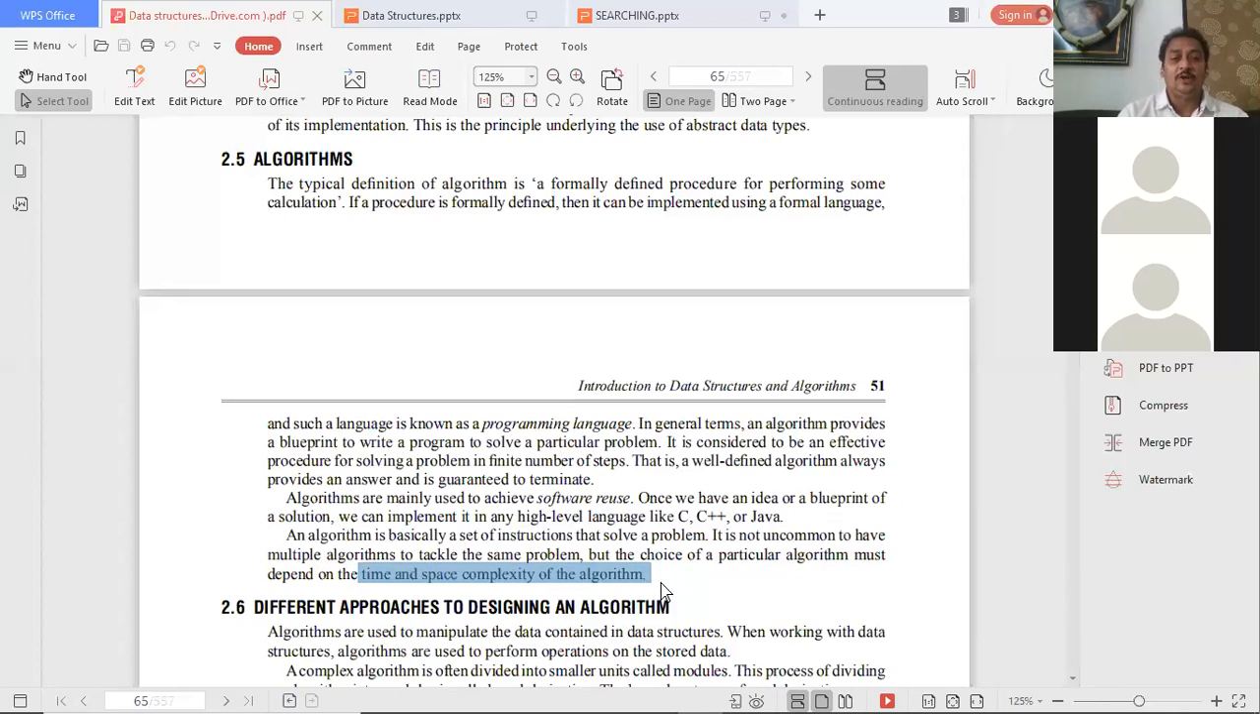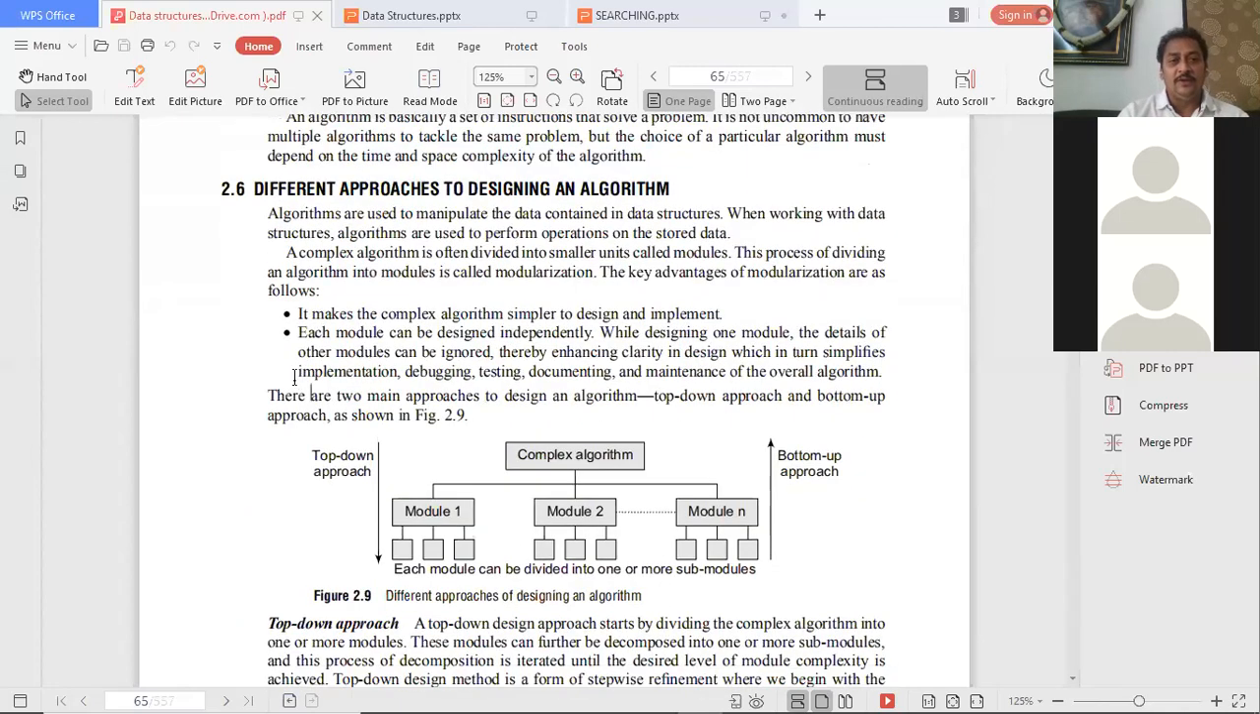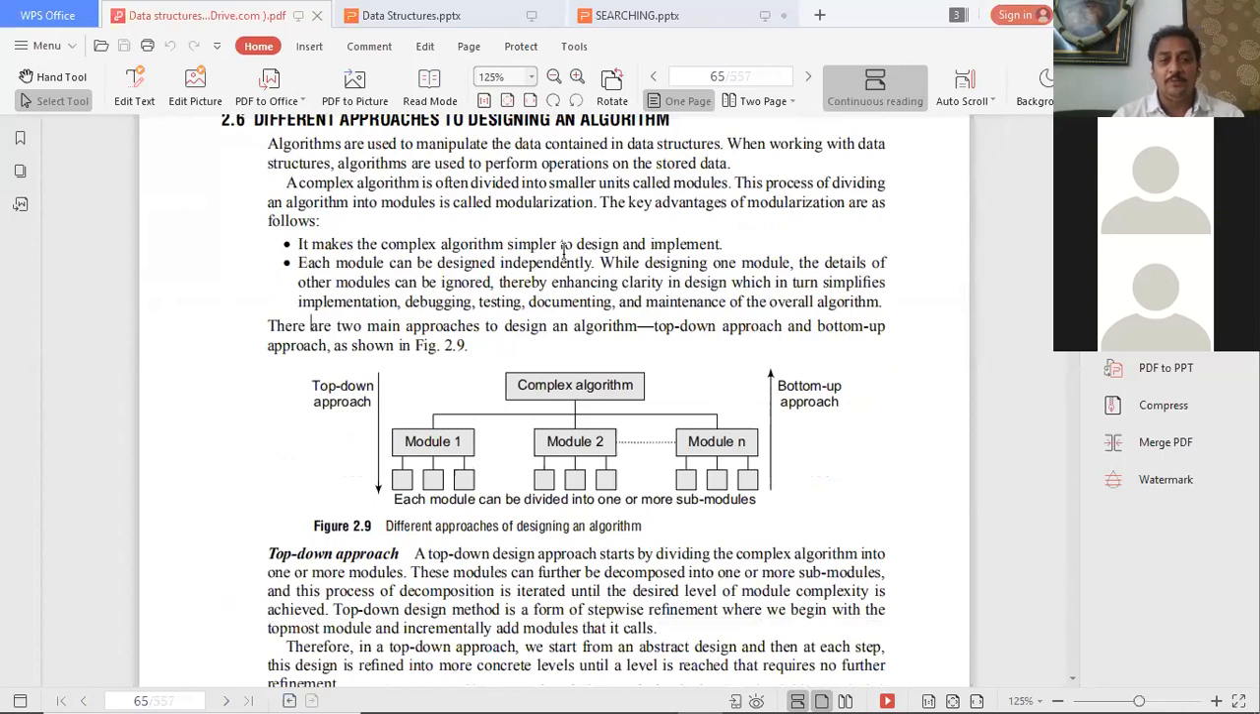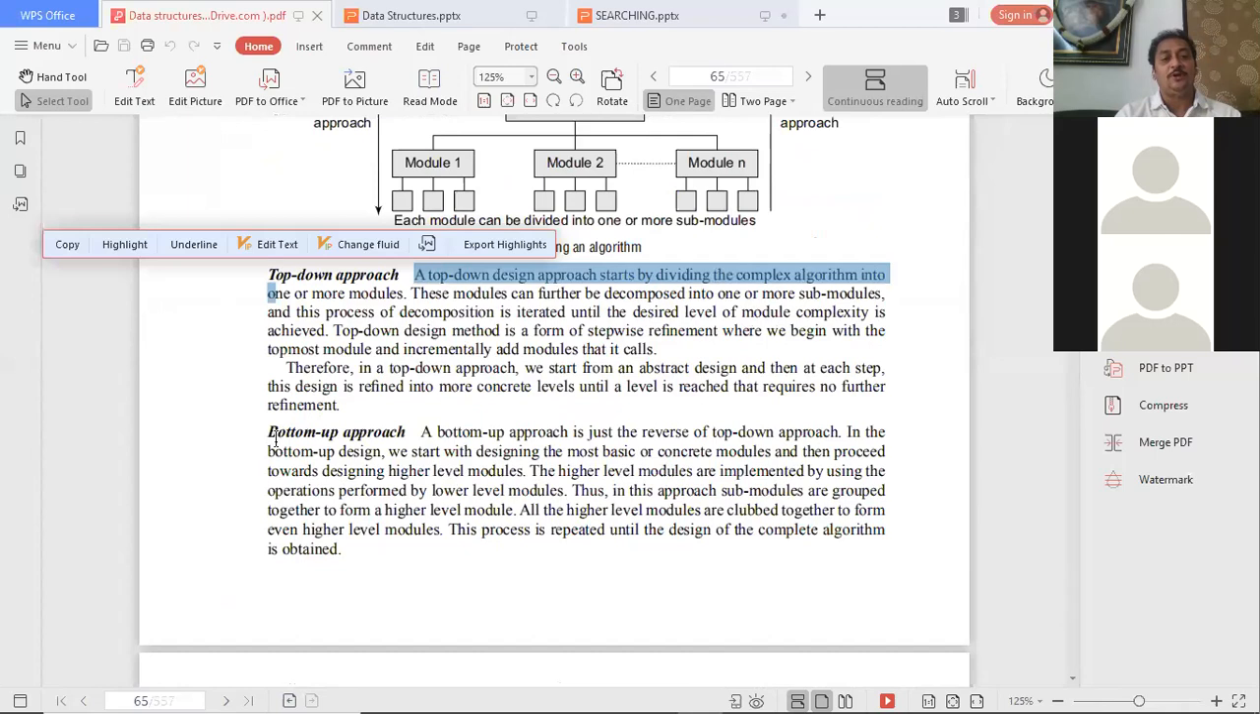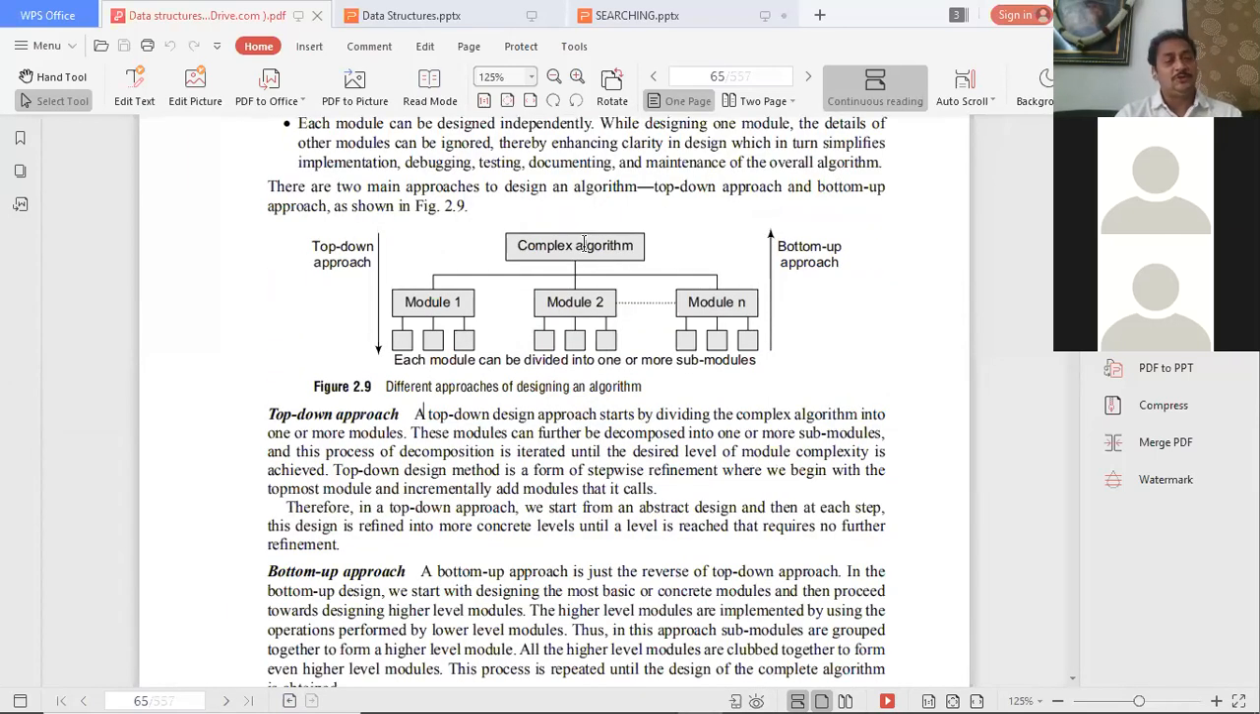Yes, sir. Okay. So there are a good number of different approaches for designing a particular algorithm. Among them there are approaches like the top down approach as well as the bottom up approach. Usually we follow the top down approach. The bottom up approach we are supposed to follow only in very rare cases. Today I will explain the top down approach up to this diagram.